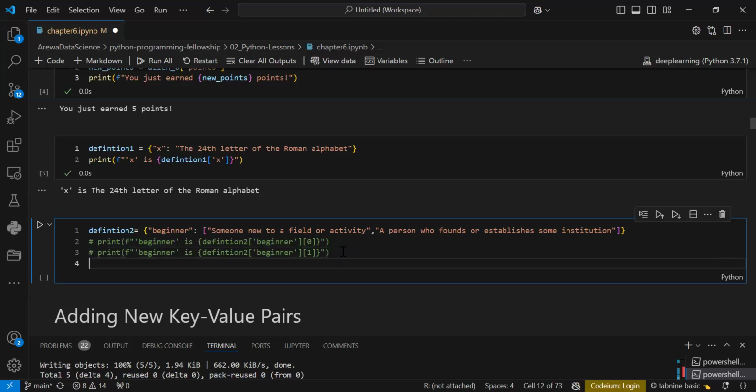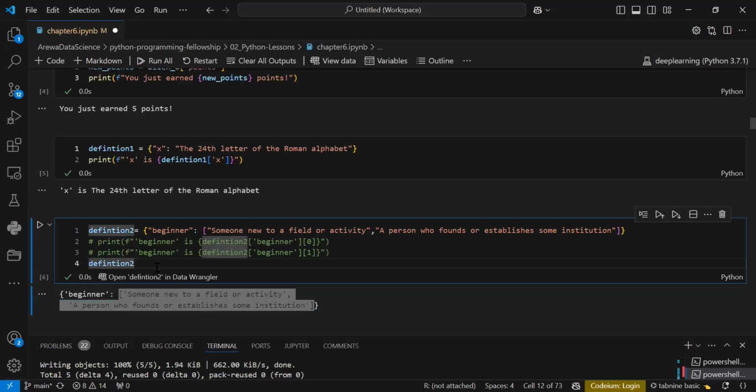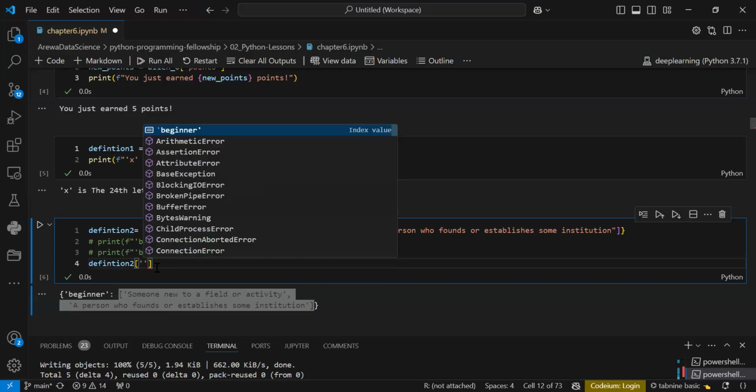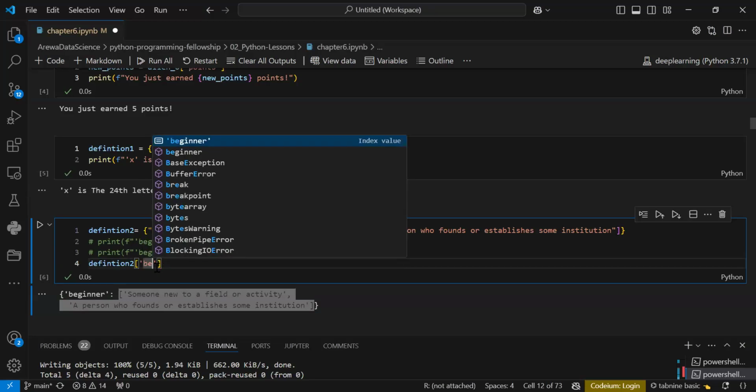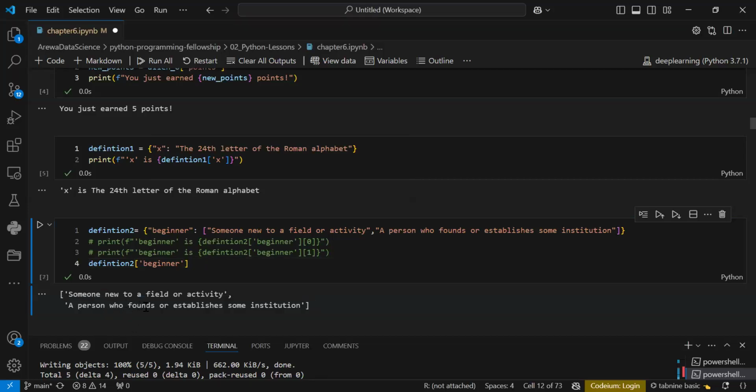So let's write definition 2. Let's see the result for this one. So look at the result. We have the whole dictionary. Then imagine you want to access this value. How do we do it? So we just supply the key. Yes, so we supply the key, which is beginner. Yes, beginner. So when we do this, this is what we have.